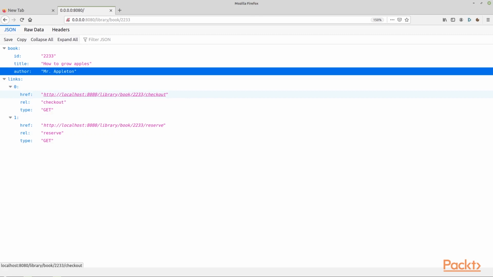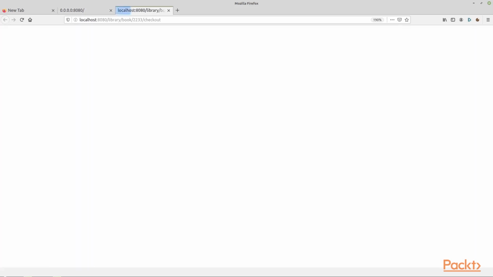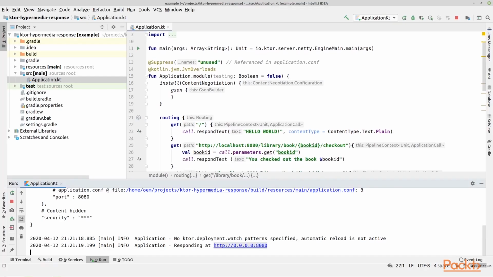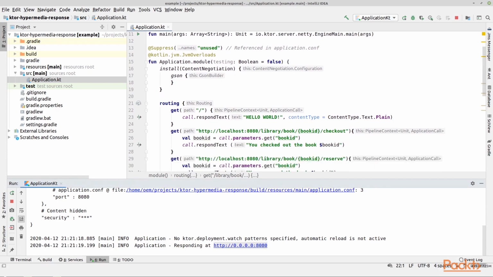Of course, if I was a client like a curl or maybe a UI, then I could take this href right here, and then I could use that afterwards if I want to check out the resource. Check out, but what happened now? Book ID, checkout, library book. It should actually be okay here, and then we should have gotten the response.